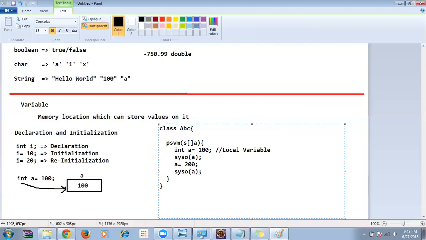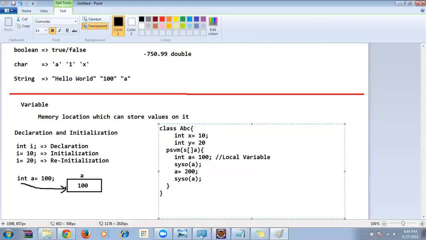Clear? Any variable that is declared outside the function, integer x is equal to 10, integer y is equal to 20, is called a global variable. The global variable is of two types.